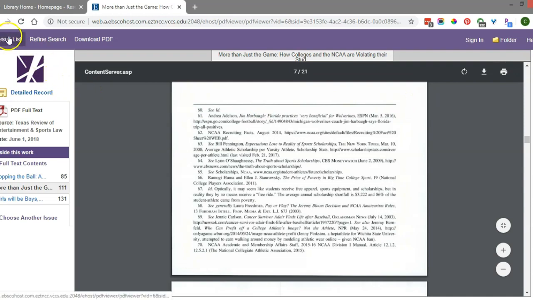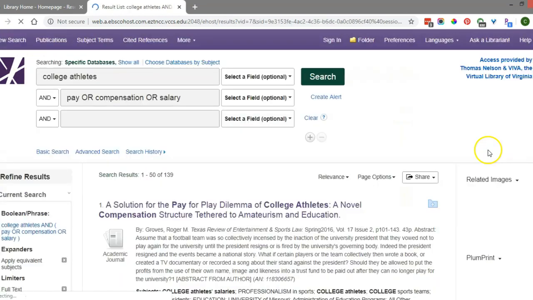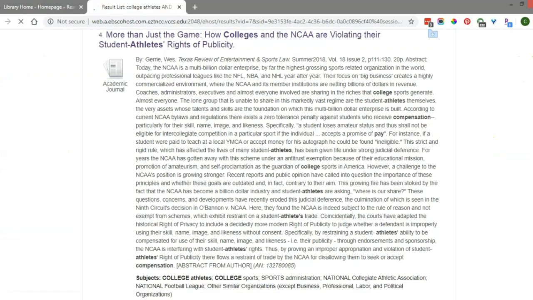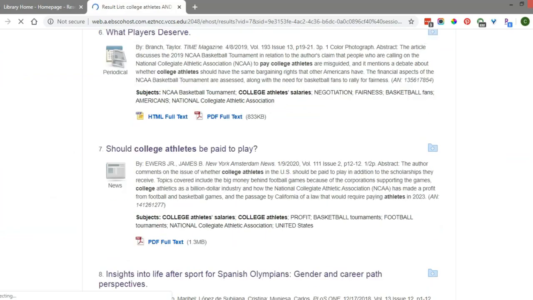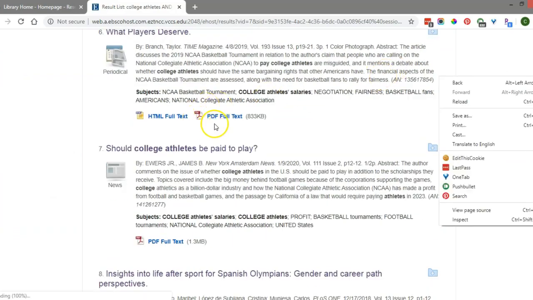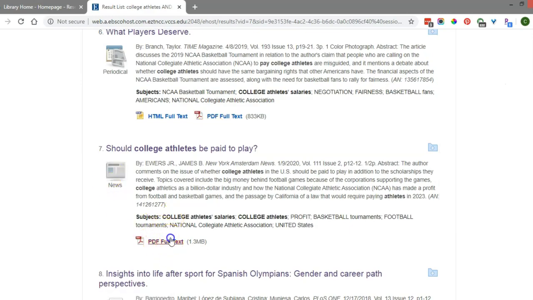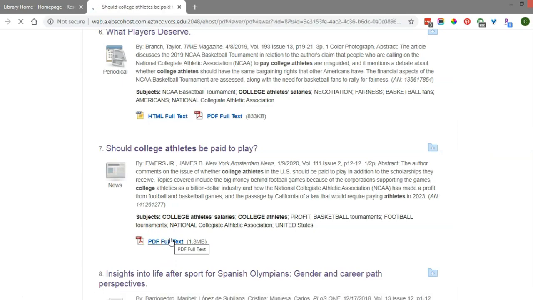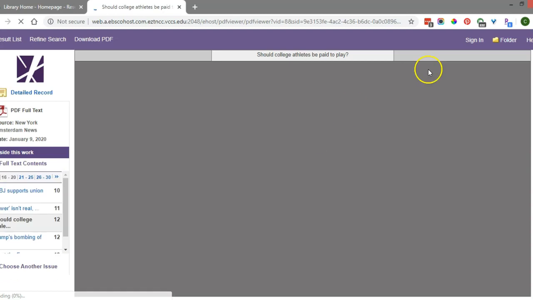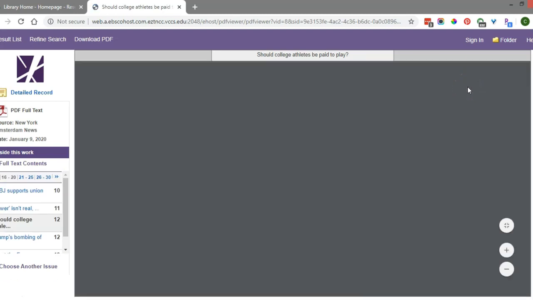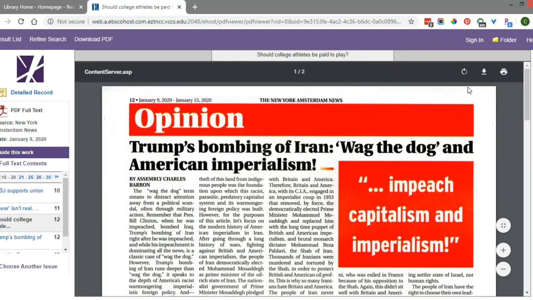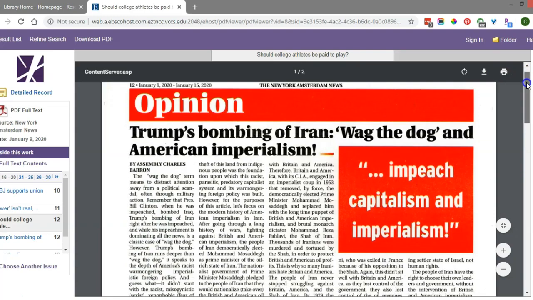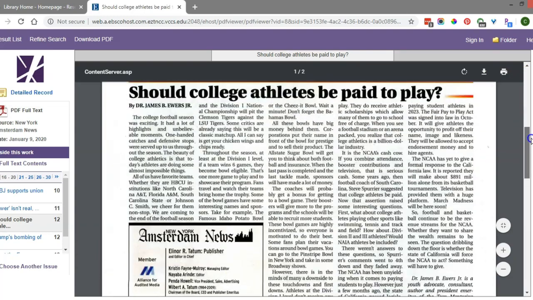So going back to the results list, again, PDF full text, PDF full text. This is a newspaper article, so this one will look a little bit different. And there is our actual article.